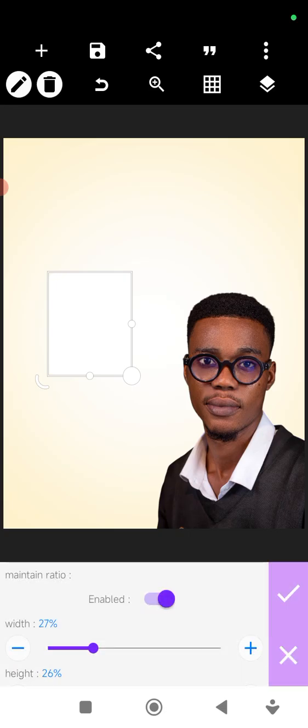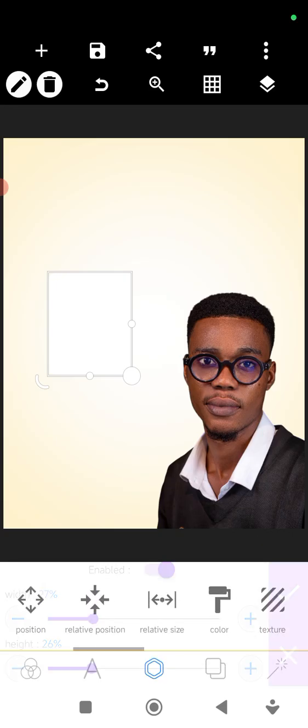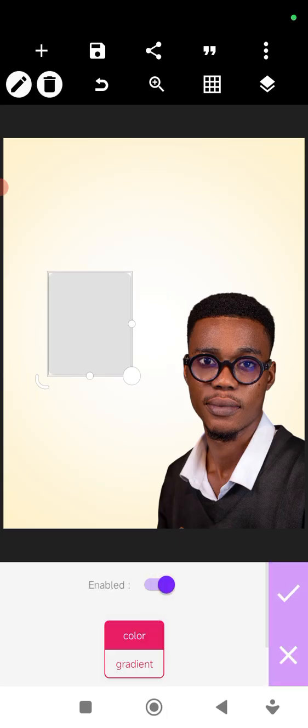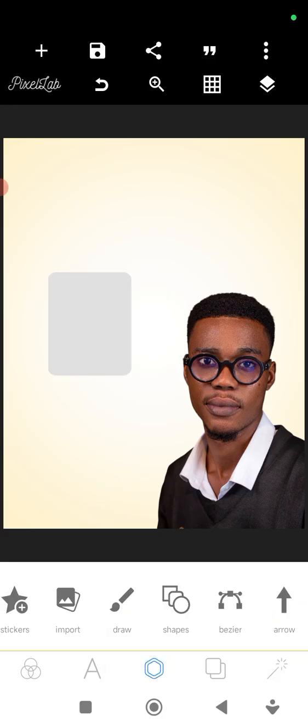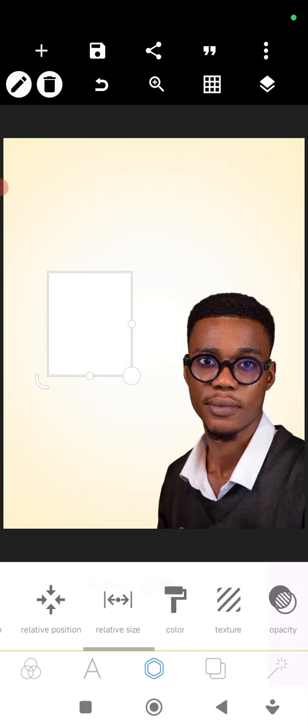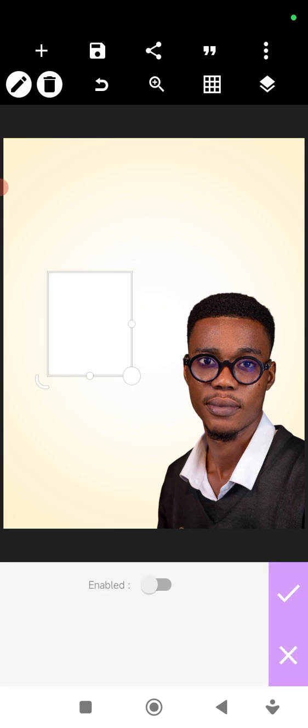Okay, so 27% width, 26% height. This does not even make any sense. All right, so you can't judge by the percentage. Just use your eyes. All right, so I'm going to give it this gray color just for me to see what I'm doing. Or okay, I think this is going to give us a problem because after we texture the image, the color will overshadow it. So let me use a shadow just to make it more visible.